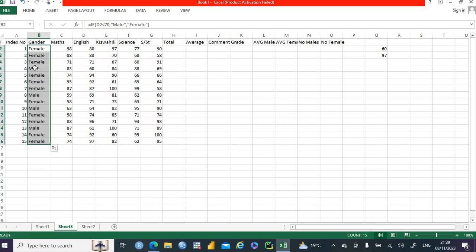And you can see for this case, the English score is 60, which is less than 70, so it's a male. In this case, it's 69, less than 70, it's a male, and so on.